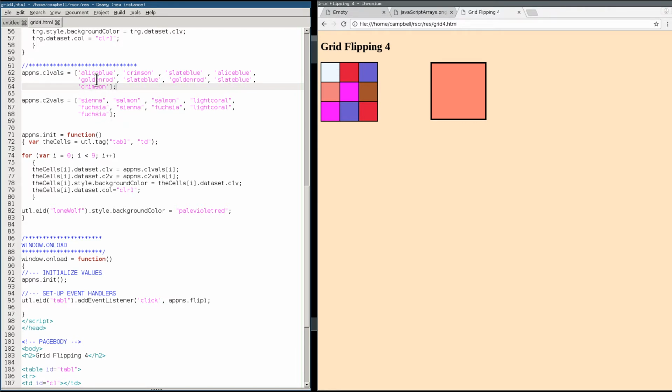So what these arrays are providing, this is the first color. So if I come back here, you'll notice that the first cell, that one right there, is Alice blue. The next one is crimson. The next one is slate blue right there. The next one here is Alice blue again. Goldenrod is this next one. Slate blue again here. Goldenrod here. This slate blue, this value gives the slate blue there. And this crimson is the crimson there.